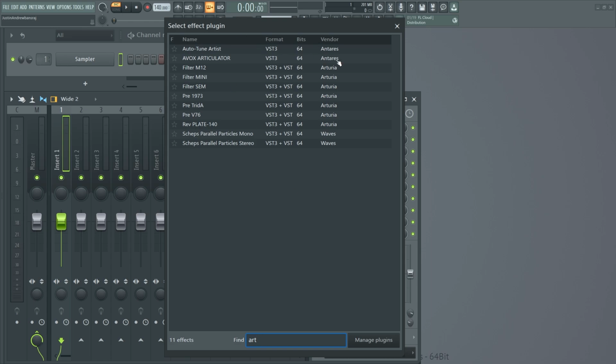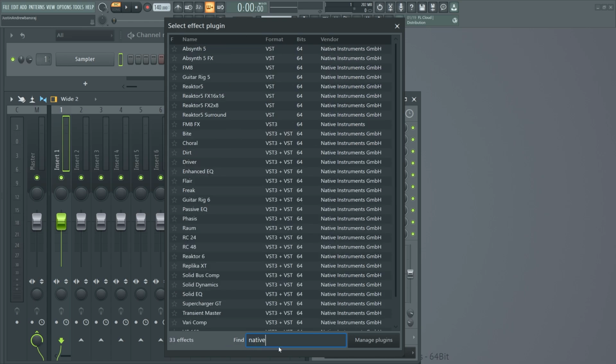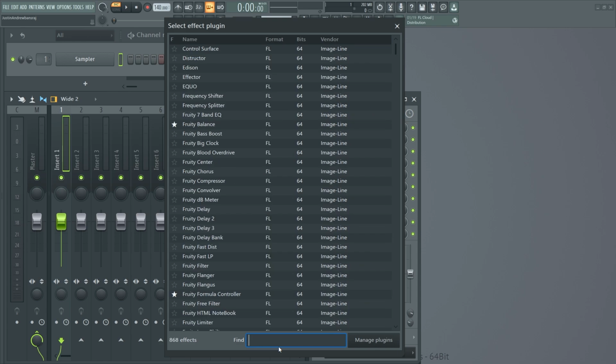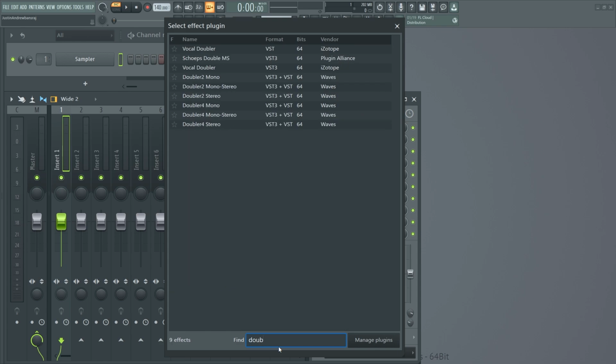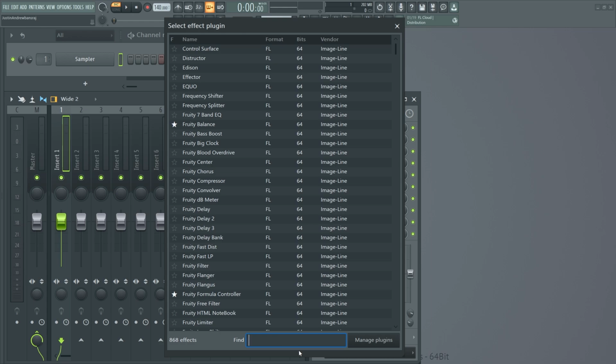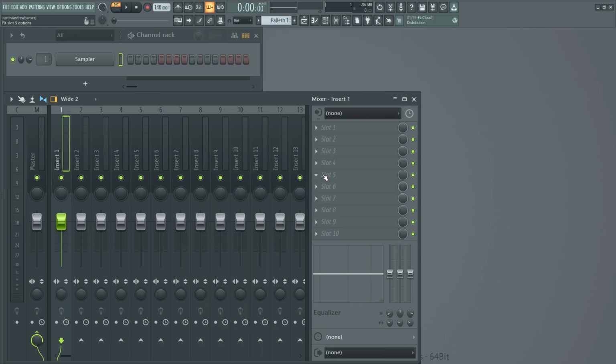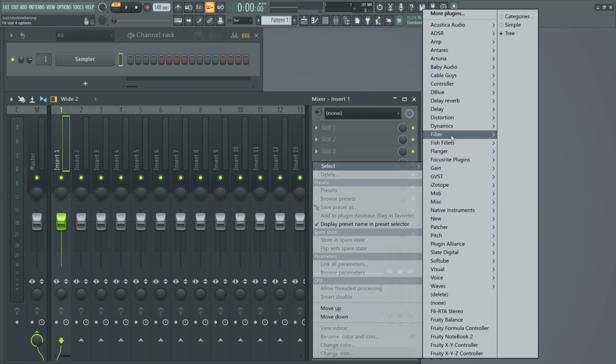Or let's say I want Arturia, A-R-T. There you go, Arturia on the vendor side. Sweet, native, cool. Let's say I want Doubler, D-O-U-B. There's Doubler. Anything you want just by middle clicking. So instead of going here and then I'm like, yo, where is Arturia? Up in here. And cool, that's all I got, really.